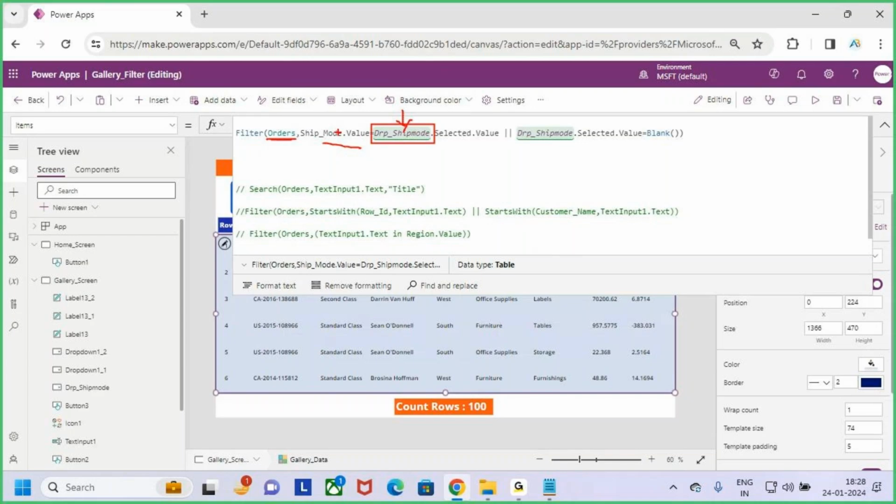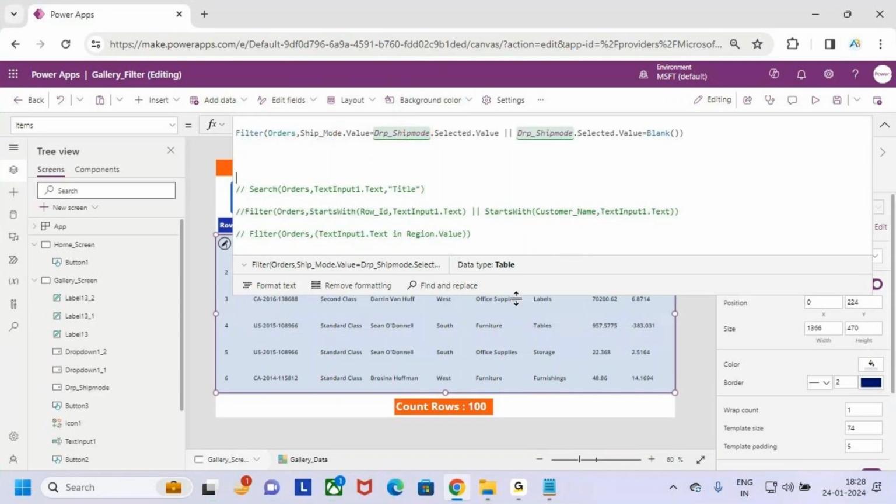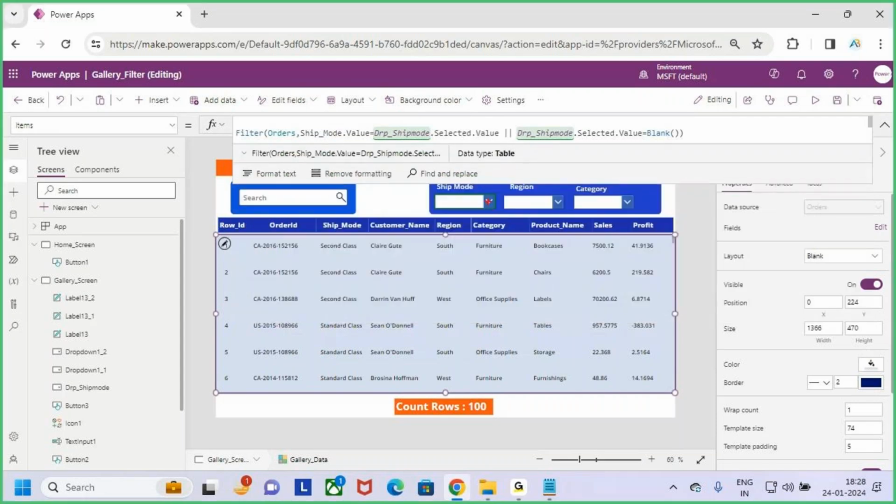So if you are selecting any one of the ship modes, it will keep that value here. The second condition, or if you are not selecting anything, if drpShipMode is blank, then in this case I want to show the complete data. If you are selecting any value in this drop down, I want to filter the data based on whatever value you are selecting. If you are not selecting any ship mode, if it is blank, then I want to show the complete data from this orders list. So this one is important, guys.